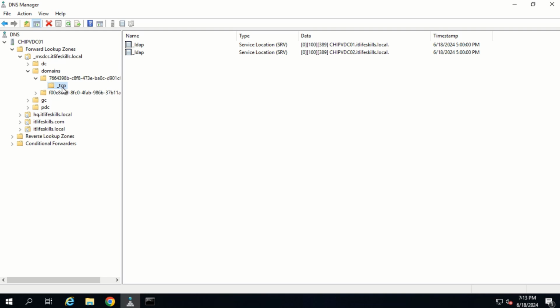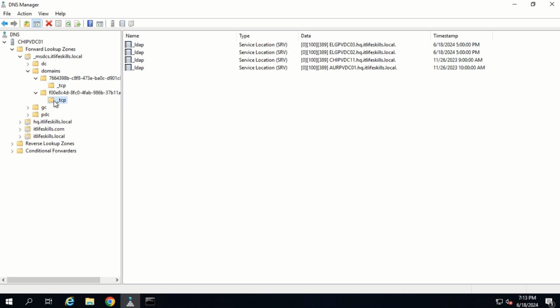Similarly, let's click on the next GUID and click on _tcp, and we see four LDAP service records, and they are offered by LHPVDC03, LHPVDC02, SHIPE-VDC11, and LPVDC01. These four LDAP service records enable a client to locate a domain controller in the domain hq.itlifeskills.local on the basis of its GUID. Please note that clients only locate a domain controller in a domain using the domain GUID. This occurs only when the DNS domain name of the domain has changed.